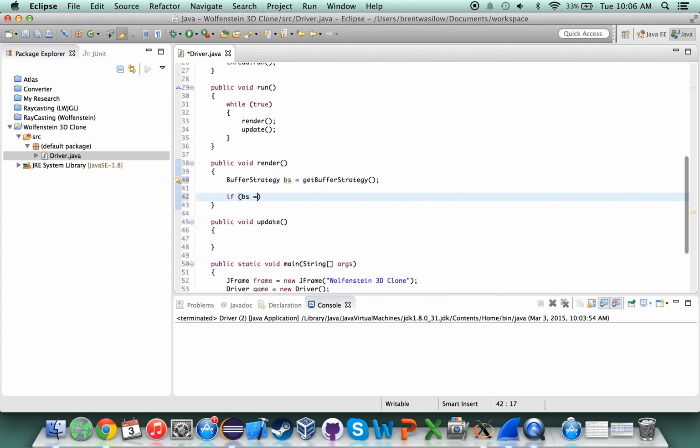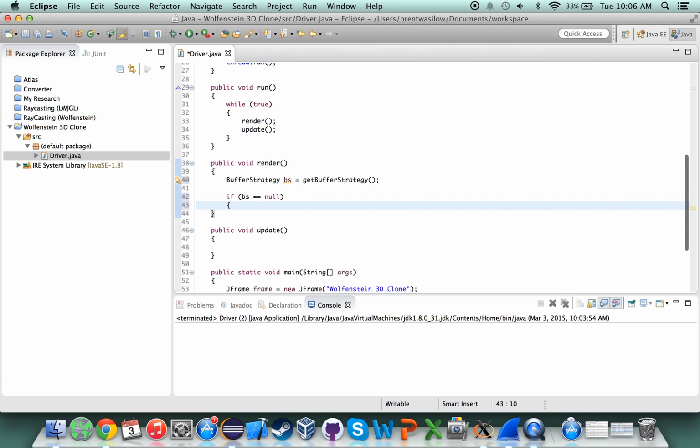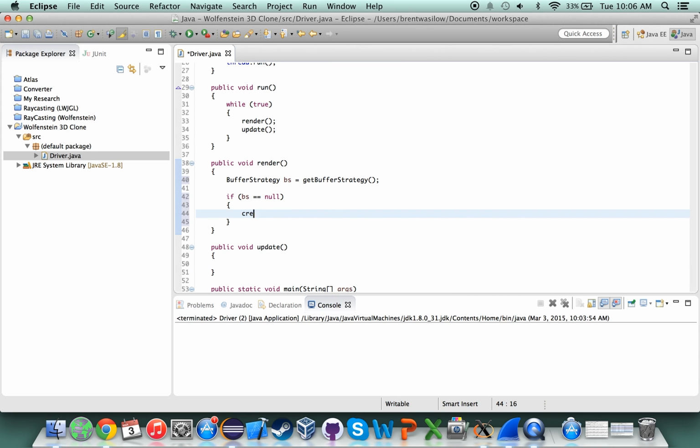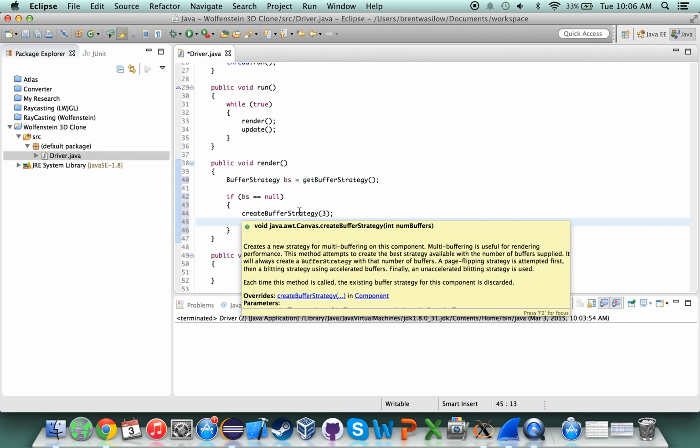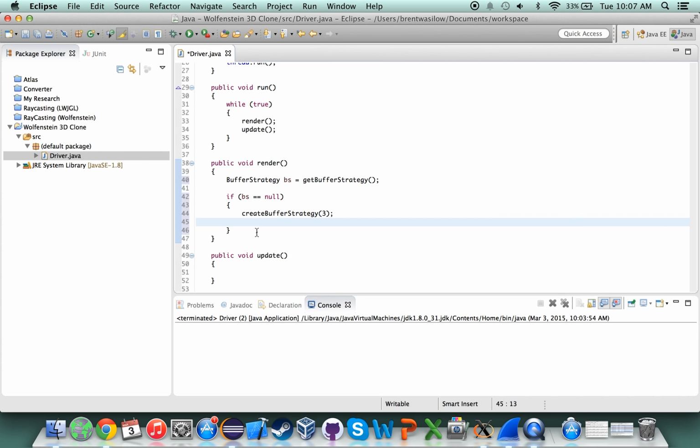So then we're going to check if BS is equal to null. If it is, we're going to create our buffer strategy. This is saying if we don't have a buffer strategy for the canvas, we're going to create one. When you start, generally you need to create a new one. And then we're going to return, because we want to break out of this. We only want to create one if we don't have one, right? If we already have one, don't create one.